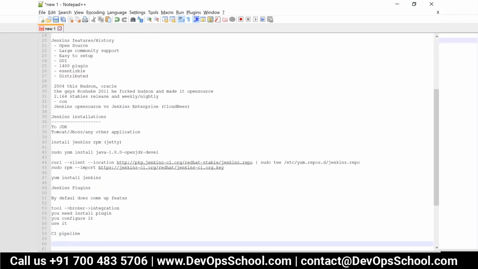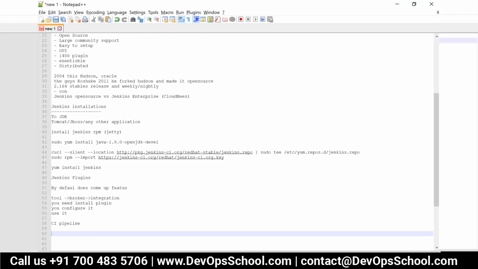As part of the CI pipeline, what steps are there? You need to check out the source code, right? You need to know where your code is. What is your code repository management system? Either Git, SVN, Perforce, TFS, or VSTS. So you need all these plugins installed in order to support checking out the source code.